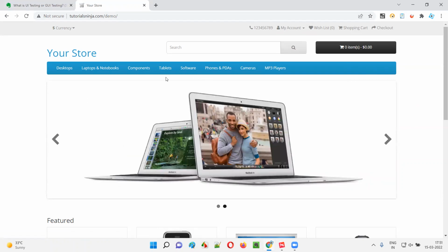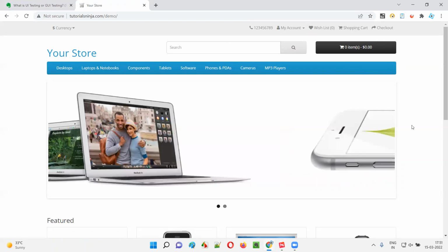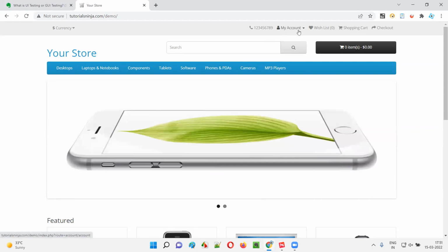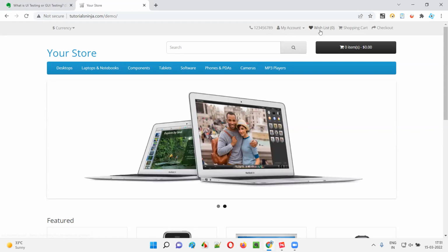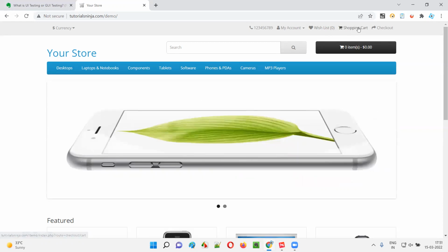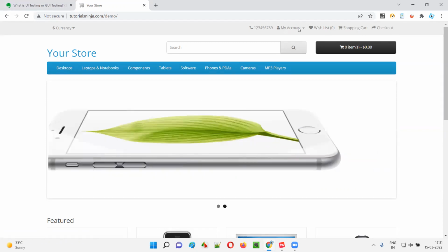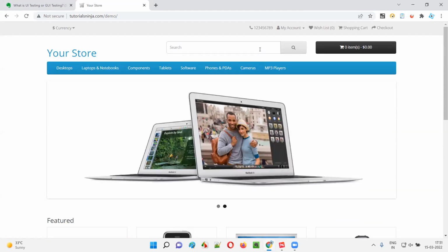And also, not only that, guys, there should not be any spelling mistakes. For example, if you read this My Account, there's no spelling mistake in this My Account. There's no spelling mistake in this Wish List. Shopping Cart or Checkout, all are properly spelled. So like that we will test, guys.